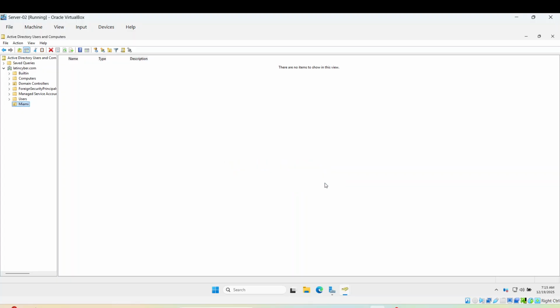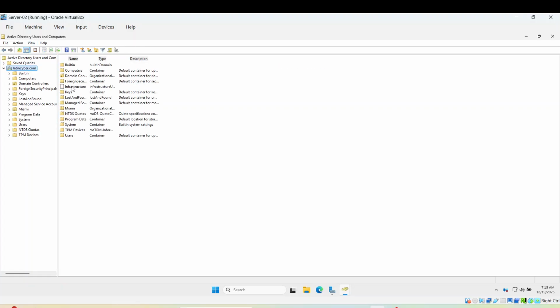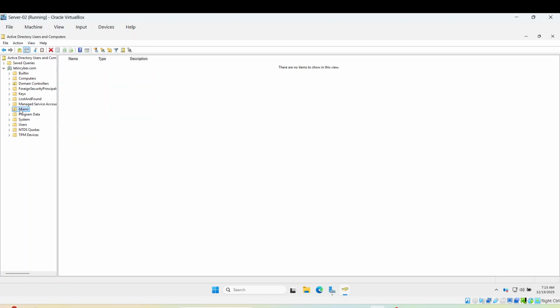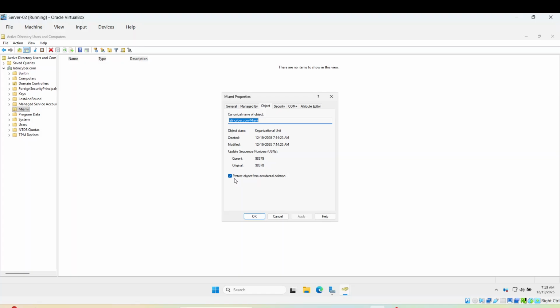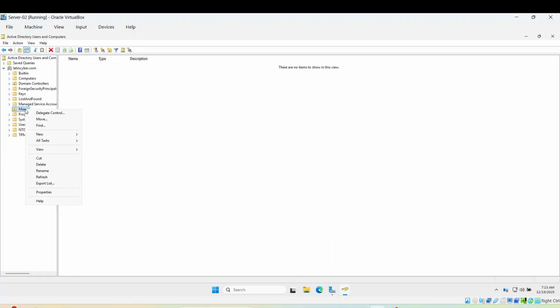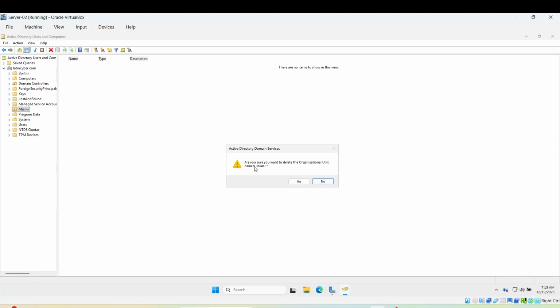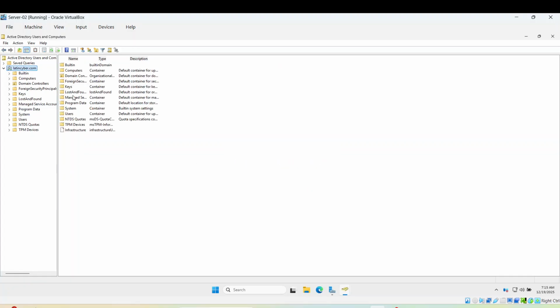So if you want to delete it, you're going to have to go to View and Advanced Features, and go to Miami again. So go to Properties, then Object, and click here where it says Protect object from accidental deletion. You click right here, Apply, OK, and delete. And now you can delete it. Now it's deleted, it's gone.